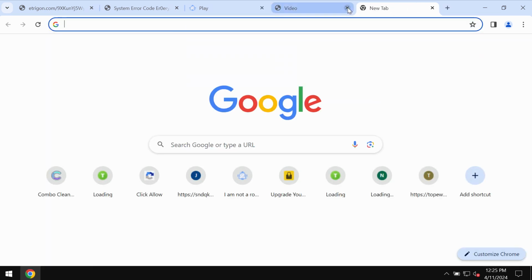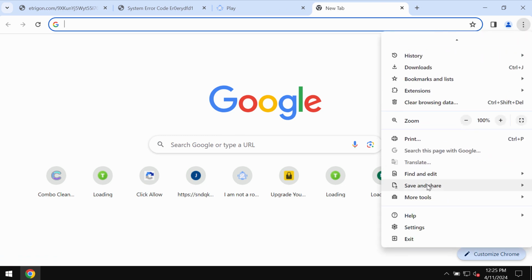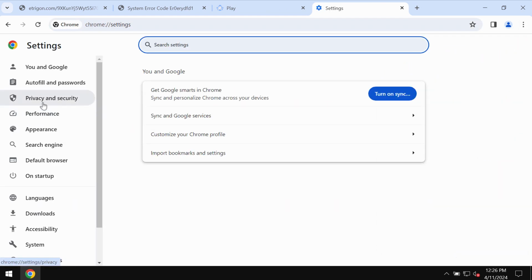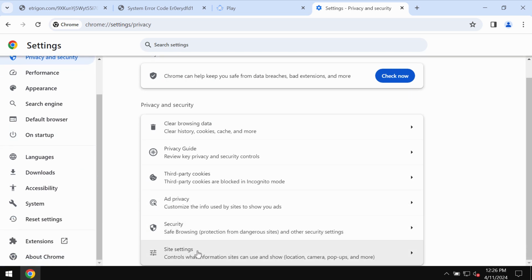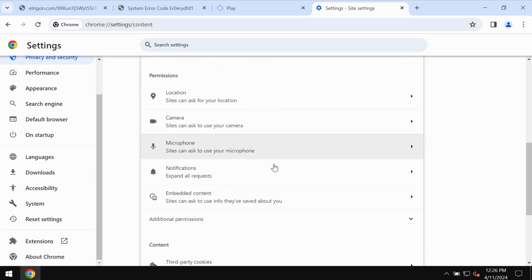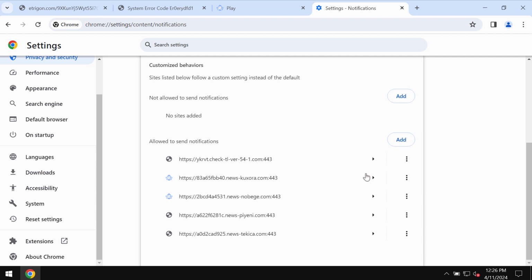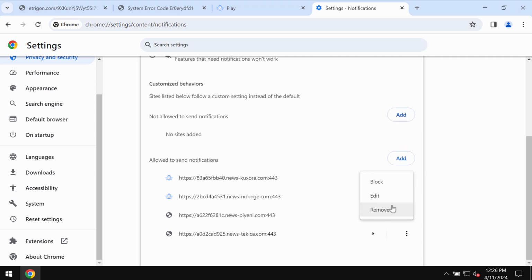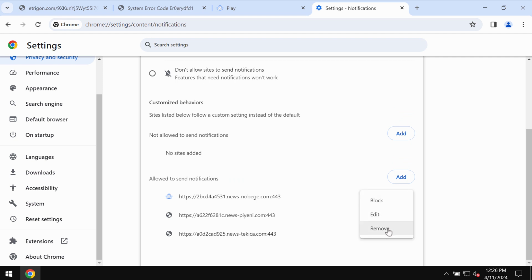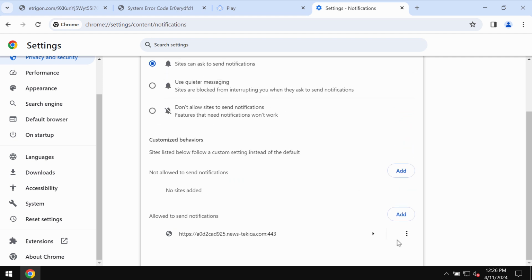And if you do not want to see them, fix your browser by going to the menu, settings, select privacy and security, then site settings. In permissions, choose notifications. Here, you need to remove this long list of malicious sites if you detect them on the list. Carefully, one by one, remove them.